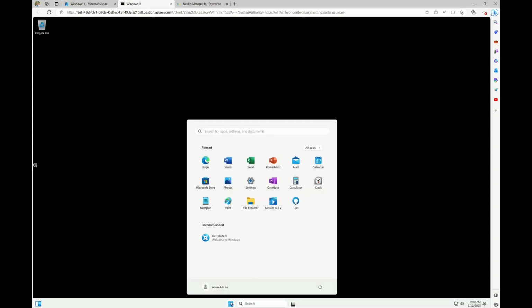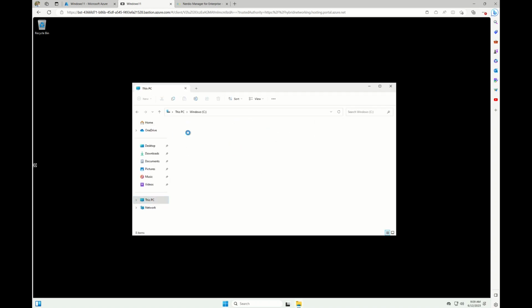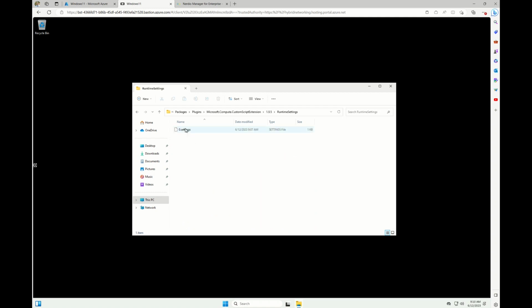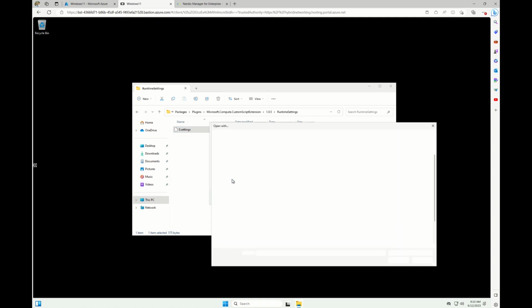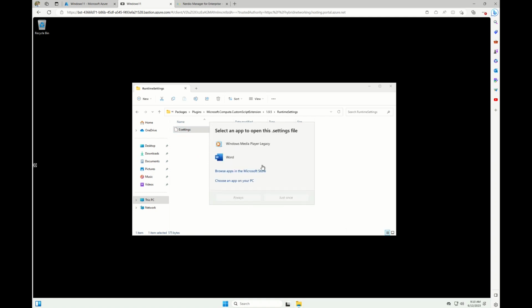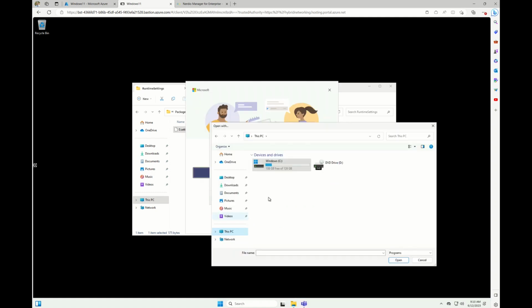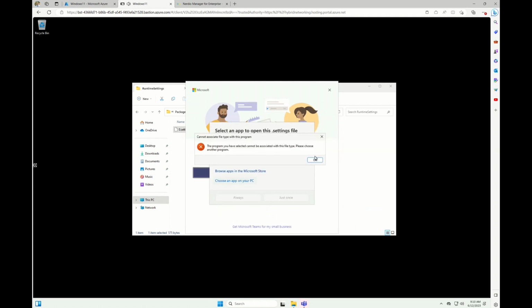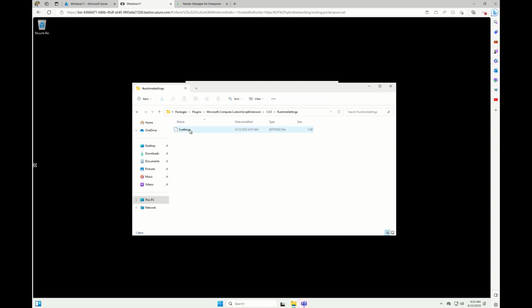Now that the desktop's loaded, let's go into File Explorer and open up the C drive. You will see a folder called Packages and in there a folder called Plugins. This is where the extensions are stored. In the Runtime Settings folder, there is a file called 0.settings. This contains the data pushed from the ARM deployment. Normally I use Notepad, but for some reason this isn't working, so let's use Word.